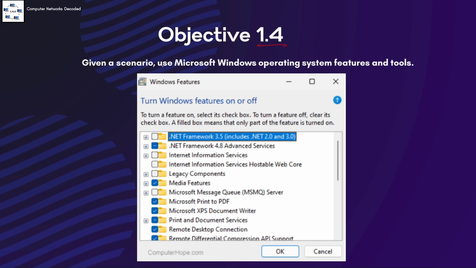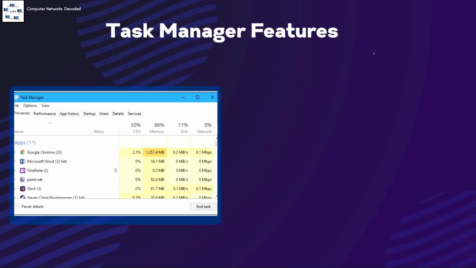Objective 1.4, given a scenario, use Microsoft Windows operating system features and tools.